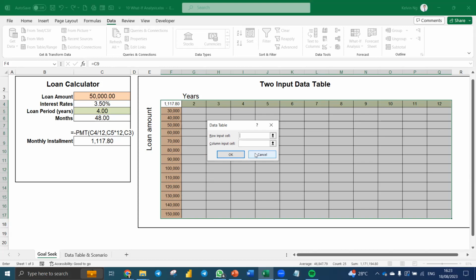Okay, ini column ke row? Row. Column. Okay, so row input cell. Mana satu adalah row input cell? Already 5. The year kan? Yes. Year 2, 3, 4, 5, 6 tu. Tadi you kata nak gantikan kat mana? C5. C5. So you click C5. So your row input cell is the 30,000, 40,000 up to 150,000 kan? Setiap nilai ni you nak ganti dalam mana? C3. So click inside the column input cell, point at C3. Okay. Itu sahaja. Click OK lah.